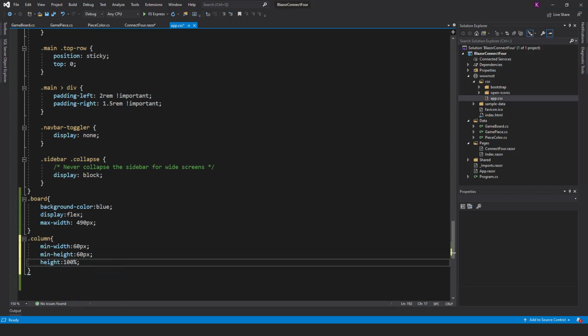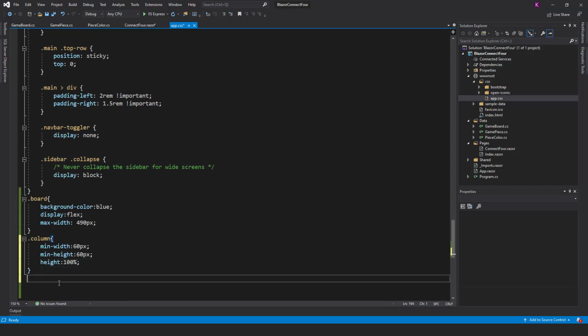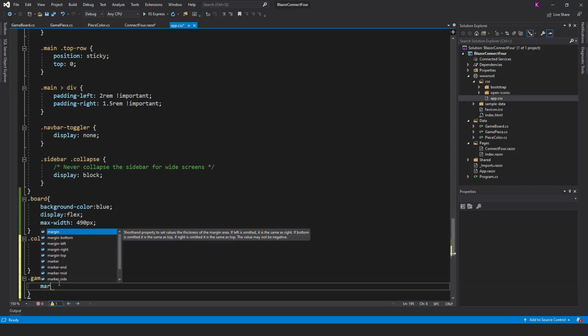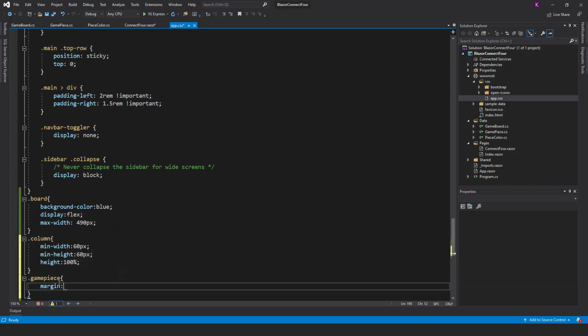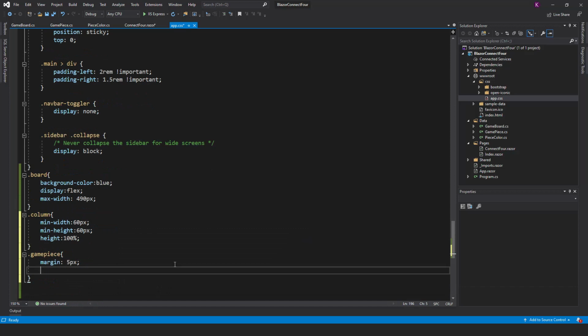So board and column, and then comes the game piece class. Remember, these classes are not part of the style sheet, which is auto-generated bootstrap class. So I'll have to write it. Margin is 5 pixel, and then again minimum height 60 pixel.